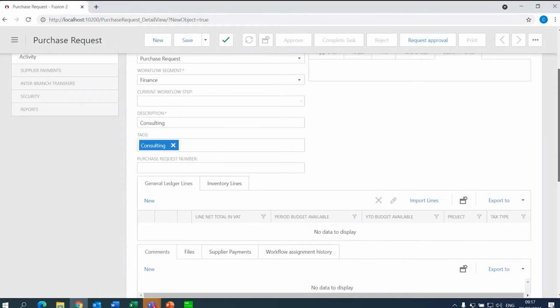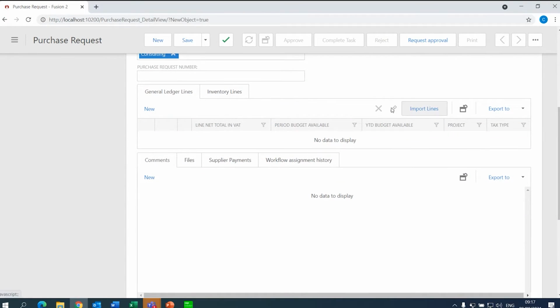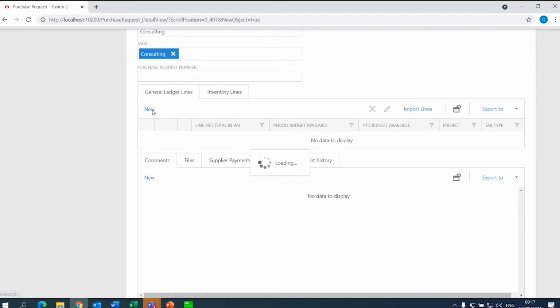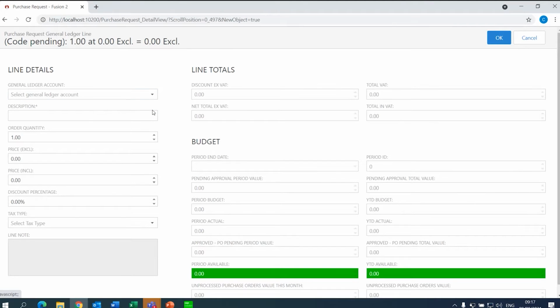So I'm going to go onto my adding of my general ledger lines. I've also got the option to add inventory lines. They are separate over here. So if I wanted to add a new line, I can click on new, and that will take me to my screen where I can input my line details.